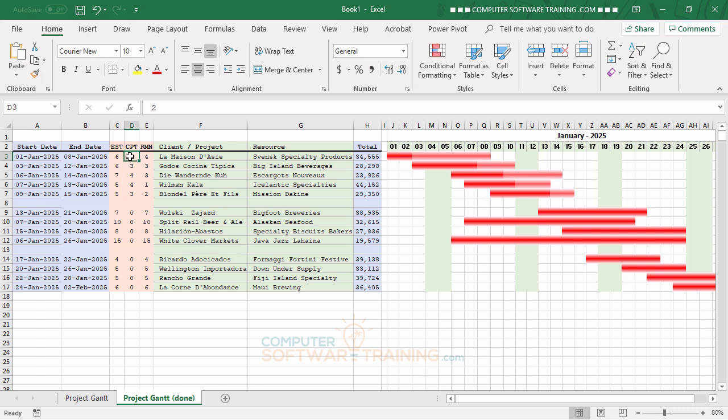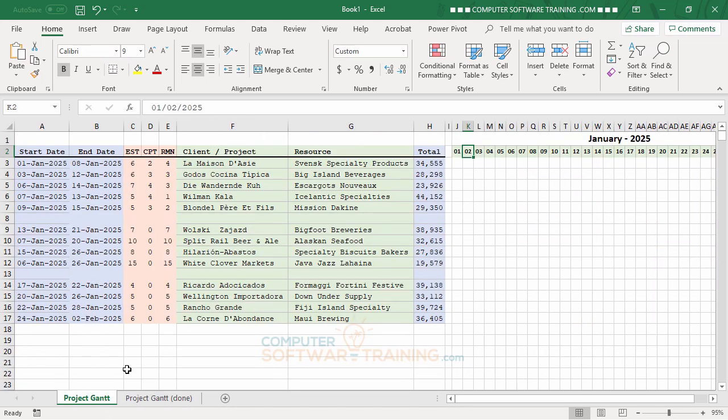later on, as we're tracking the project, we can put in how many days have been completed in each of these different projects, and then we've got a calculation that figures out the remaining days. That's pretty much it. Now, let's go back to here, where we're actually going to be doing this.